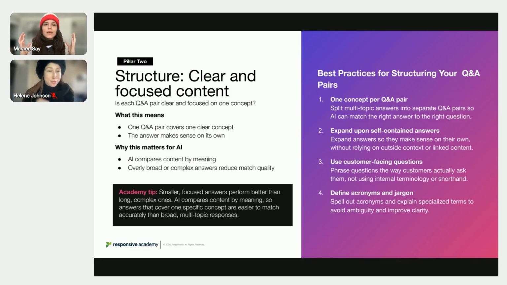The main idea with your Q&A pairs now is that we need to make sure you have clear and focused content. What that means is that we are really only focusing on one concept per Q&A pair. Now I know some of you may have historically built Q&A pairs that look a little differently, to maybe not bloat your library.